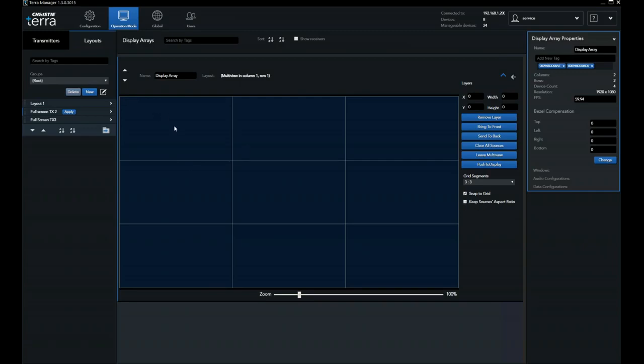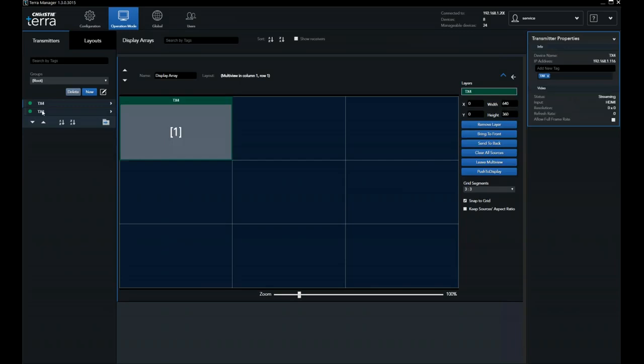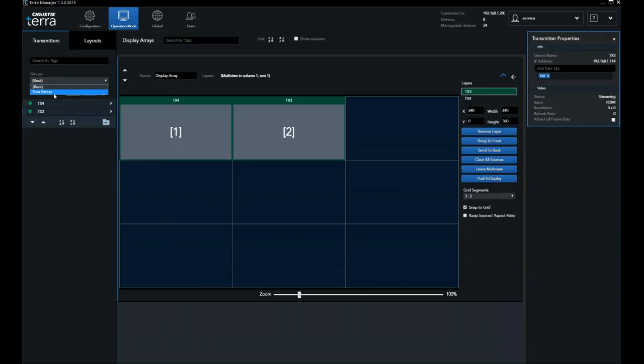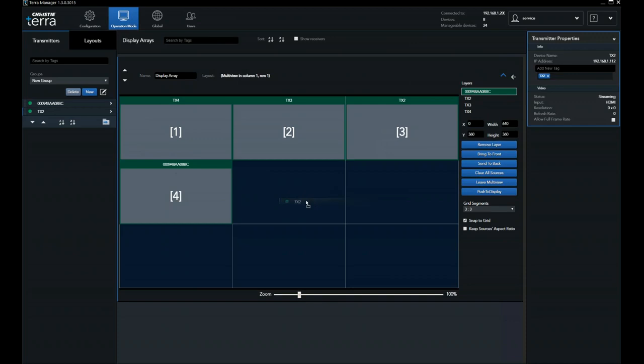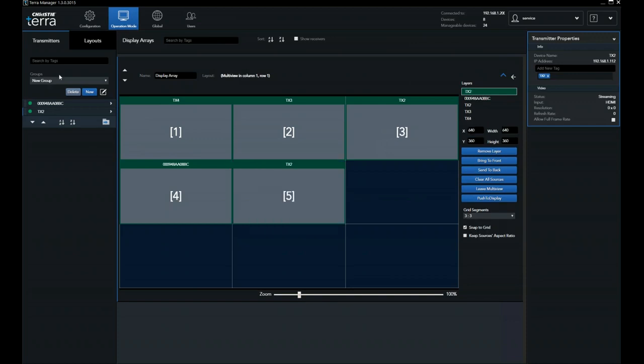Okay, so to be able to use that, again, you go back to the transmitters and you take a source and drag it in here, TX3. So TX4, TX3, and we'll go to new group and just grab the other two. And you can continue using these.